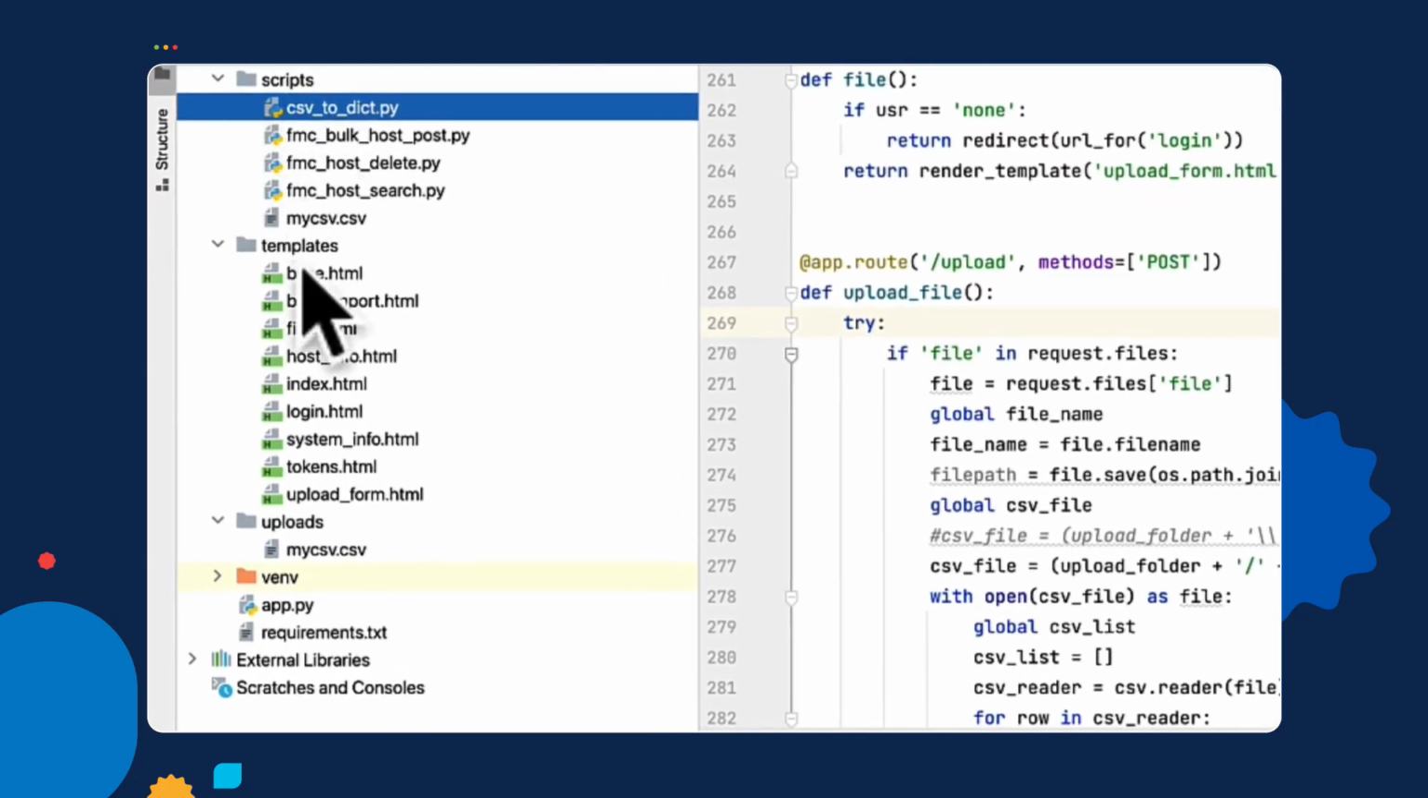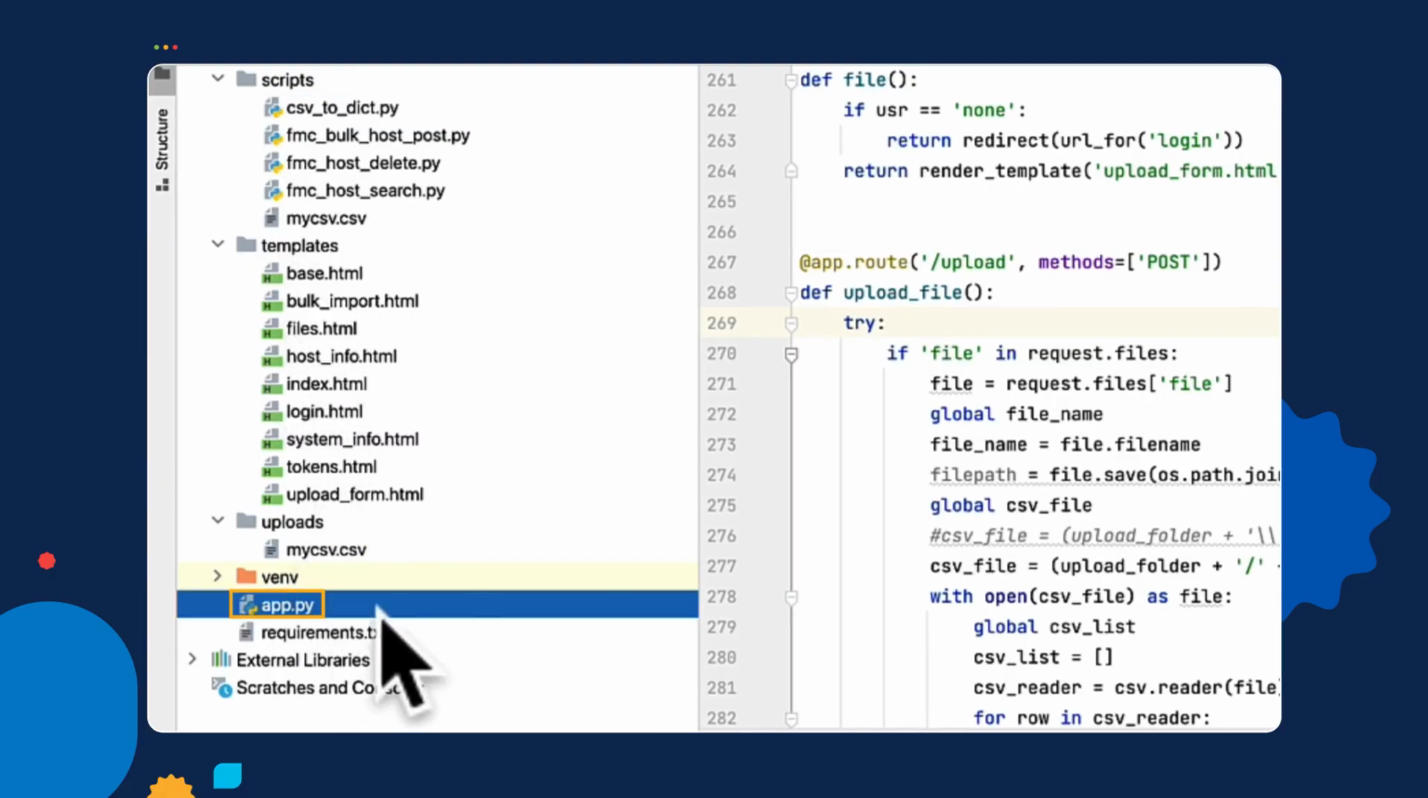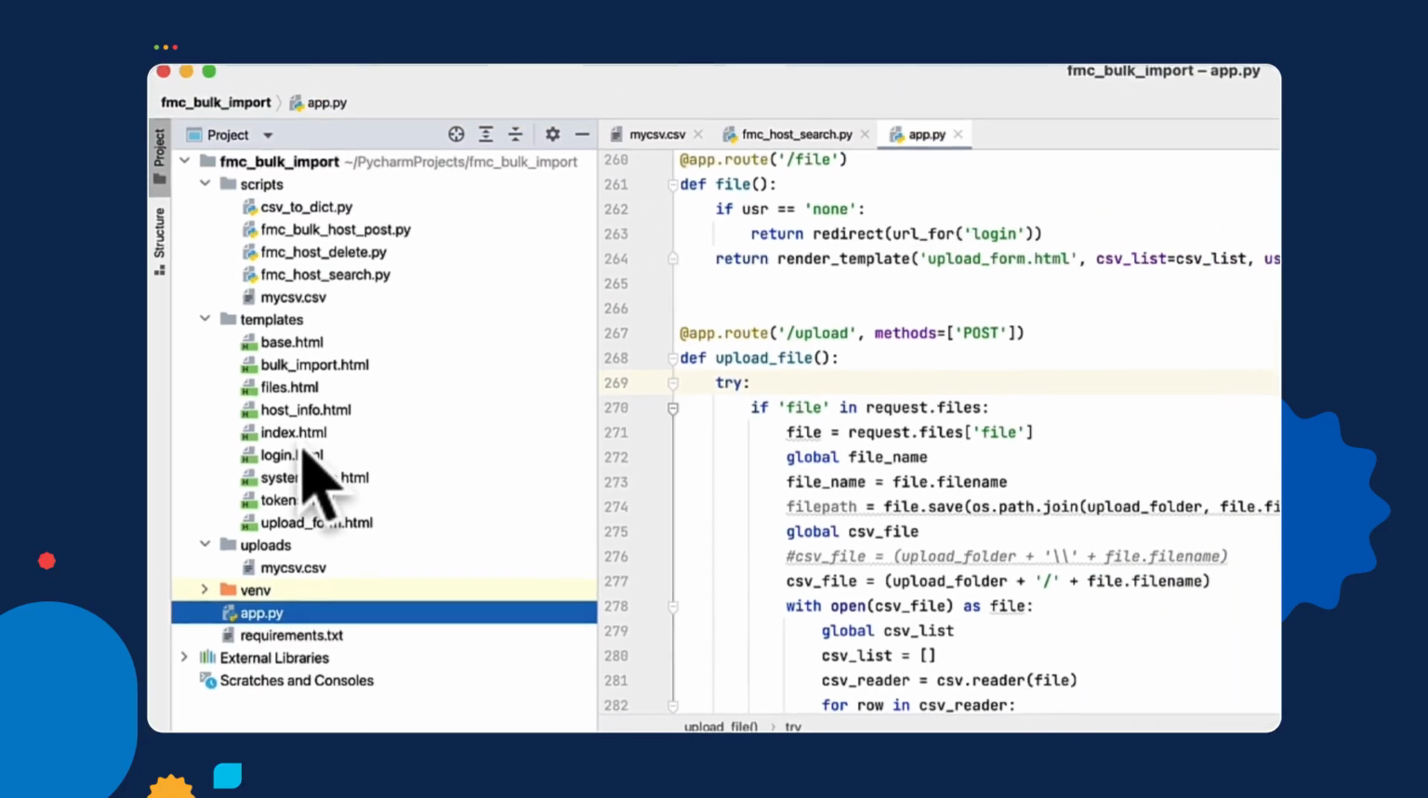Now, in addition to the scripts, there is also an application, app.py. This is actually the Flask application, which I'll be demonstrating to you in step 3 of this video. And that application makes use of a number of templates for rendering data, which are listed here, which are also pre-configured as well.